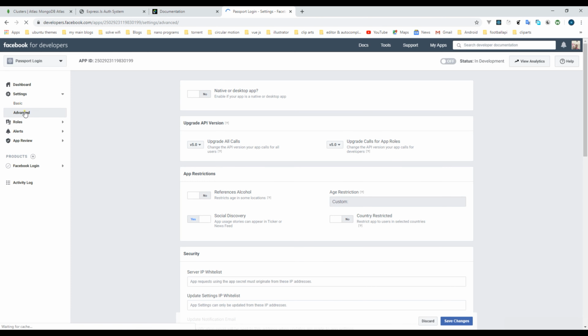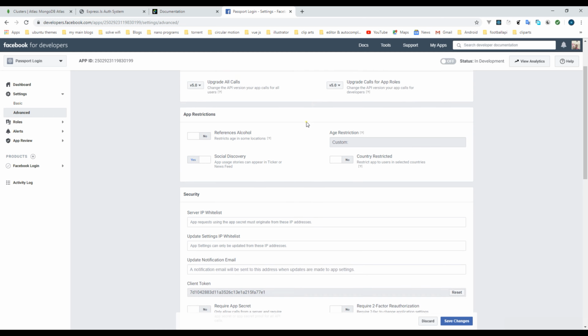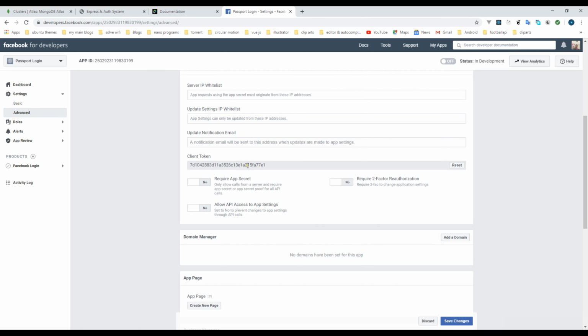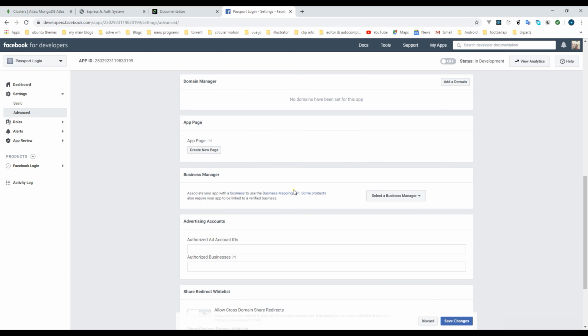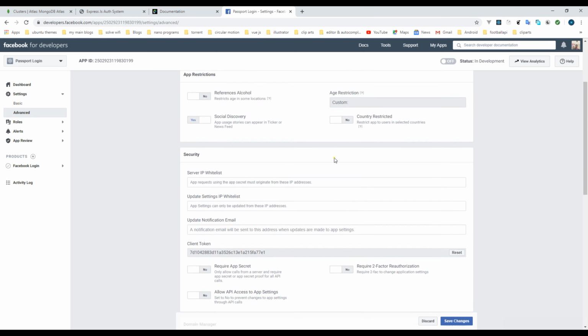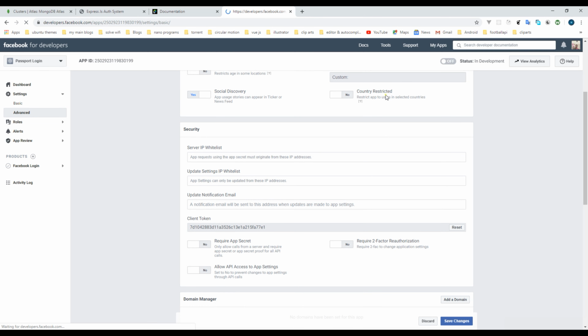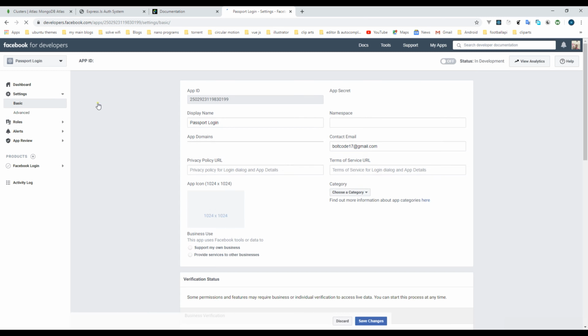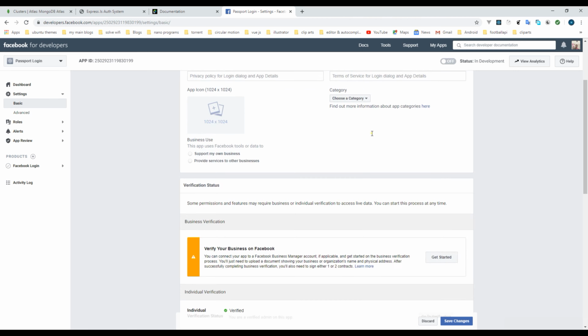So you can click on advanced. Over here, down here, you can see a client token. So you can reset whatever you want to reset. Then for the basic, you can click on your basic. Then over here you can get your app secret, and this is your app ID.